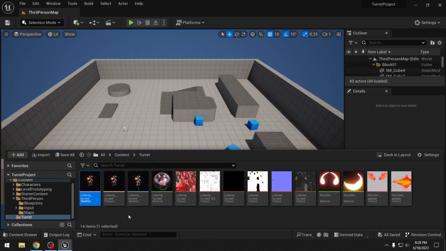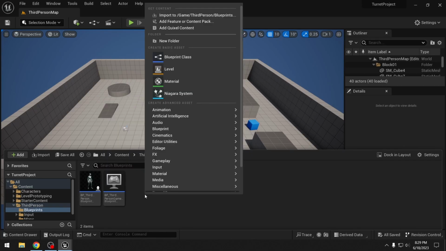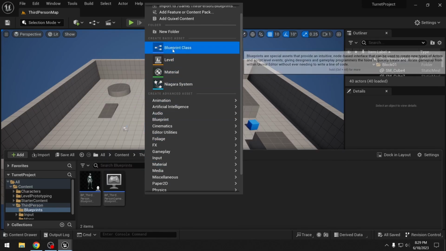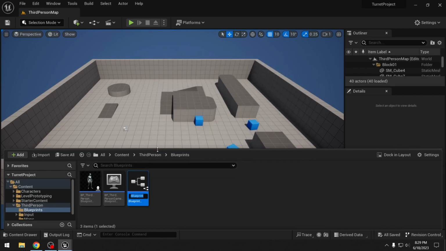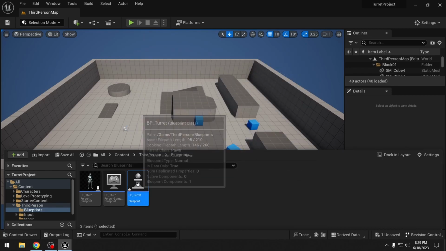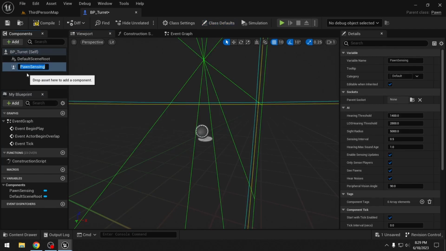Now let's go back to the blueprint folder. Under third person blueprints, let's make a new blueprint here. I will use the pawn class. Let's say BP turret. And here let's add a few components. So first we will add pawn sensing component. So this will help our turret to see the target.